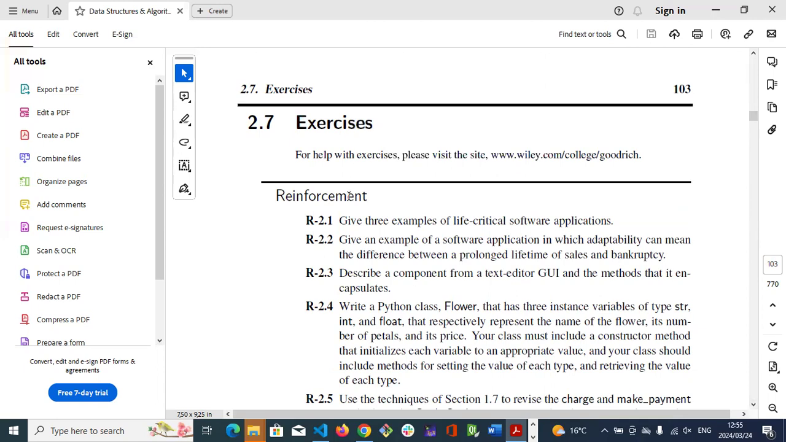And these are exercises. We are done with chapter 2. Let me check how long we can do. A few exercises. Give three examples of life-critical software. We can remember any life-critical software application.